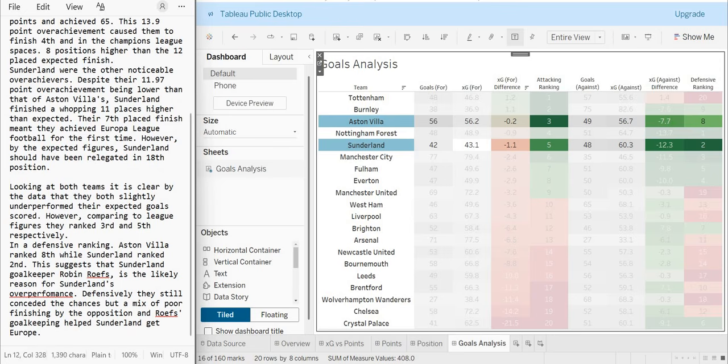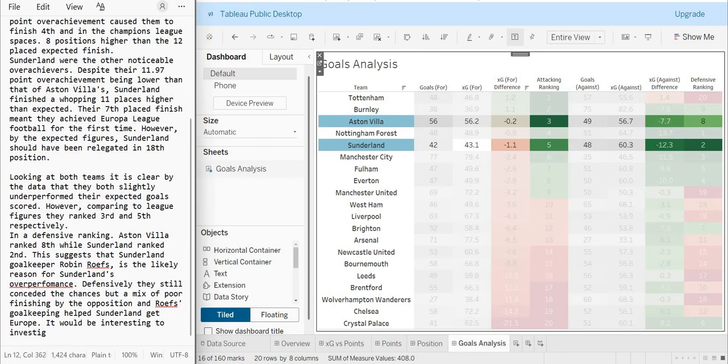It would be interesting to investigate this in more detail, because we can't just jump to conclusions, obviously, and just say that Roefs is the reason, because it might not be. We have no idea. There's so much extra detail that needs to be involved. So we'll investigate this in more detail, rather than just saying it and not doing it.